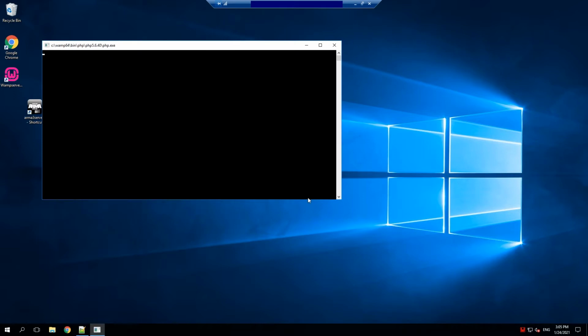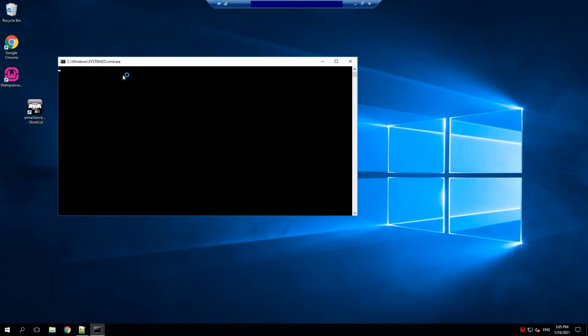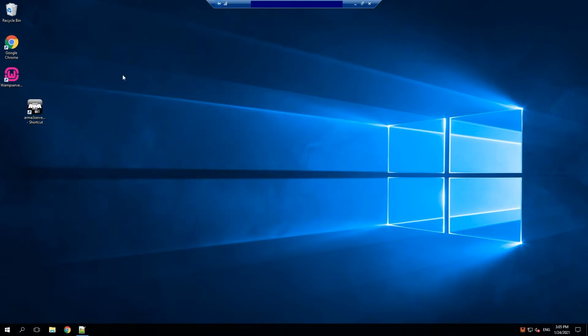So now that's done, I'm going to start it up. You can see in the bottom right hand corner there's a little red W. That's going to turn into an orange W and then a green W. And once it turns green, it is good to go. So there we go, it's turned green.